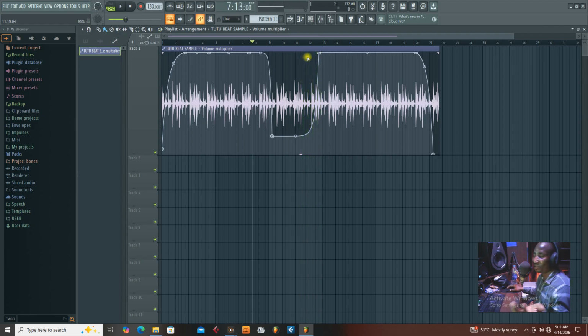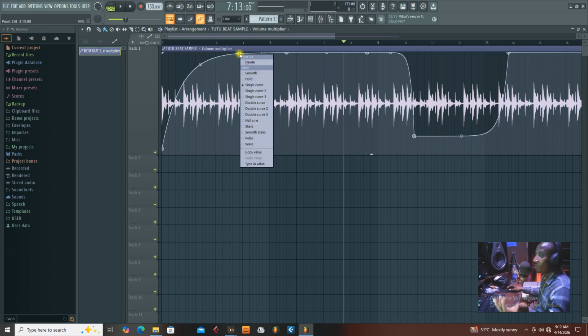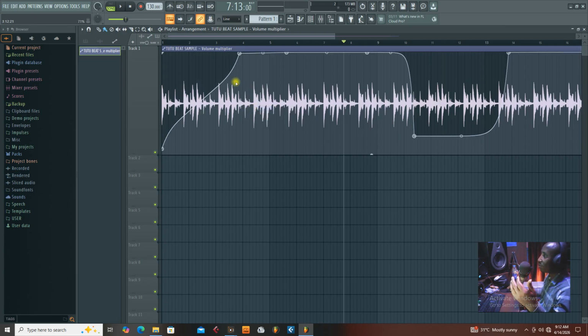It depends on your creativity actually. After that, you can as well drag this to the length you want. So automation is quite flexible depending on how creative you are with it. Here you can also find other options in the automation that you can use. You can see smooth, hold, curve, double curve. These are different options that you can exploit in the automation.